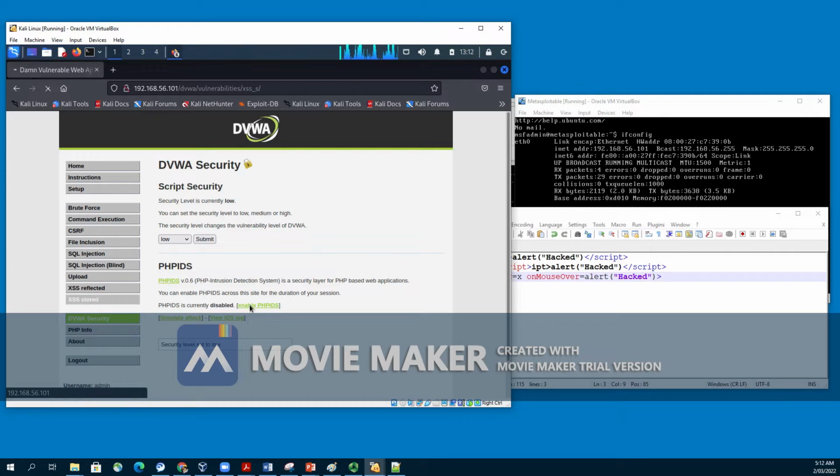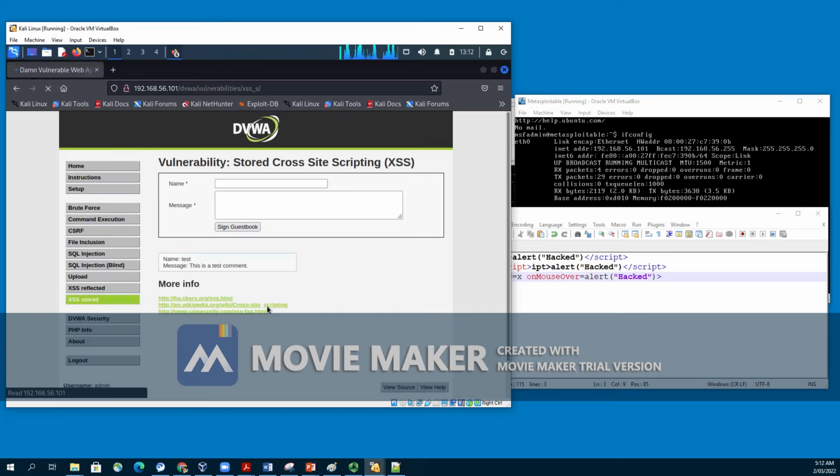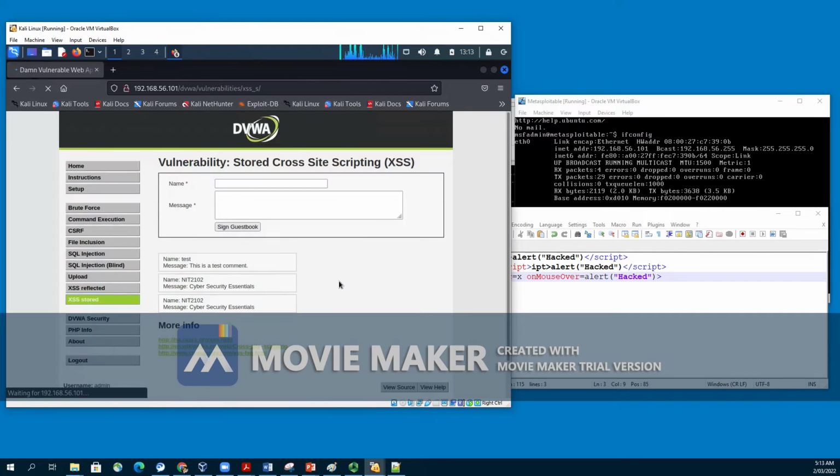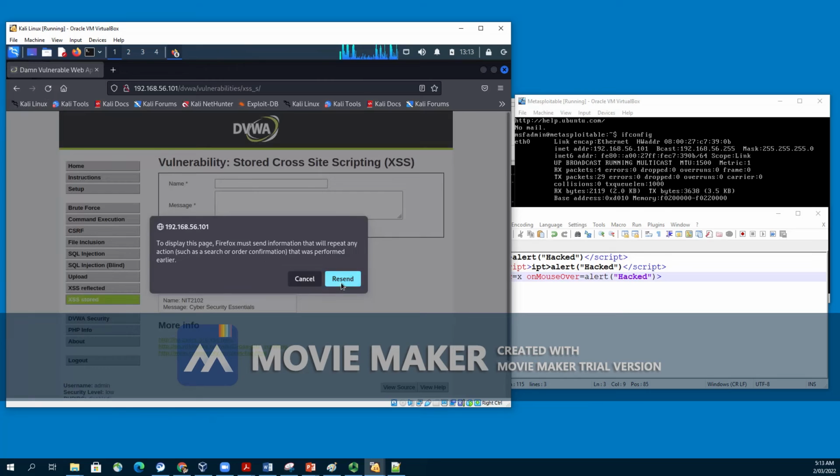So let's select cross-site scripting stored. First type NIT2102 in the name. In the message, let's say we put cybersecurity essentials and click. So whatever I'm putting in the name and message, it is returning to me. If I refresh, I can see every time I refresh, it resends and shows the same message.